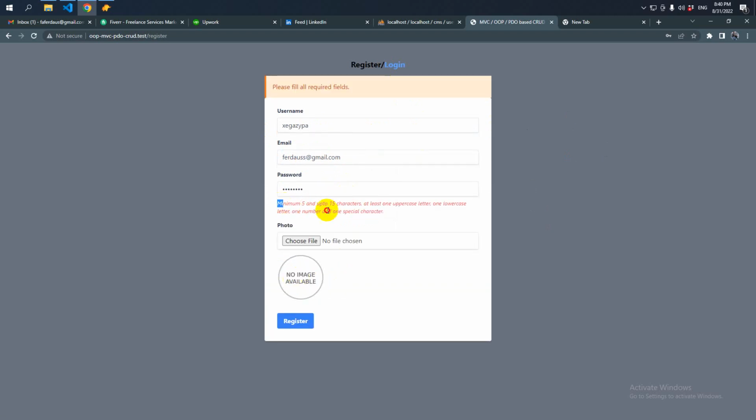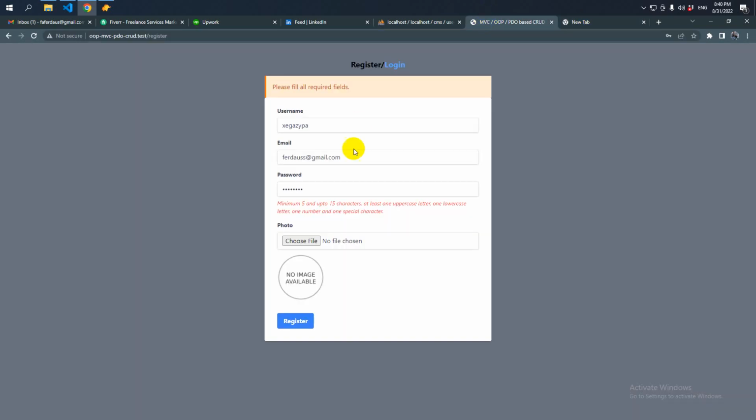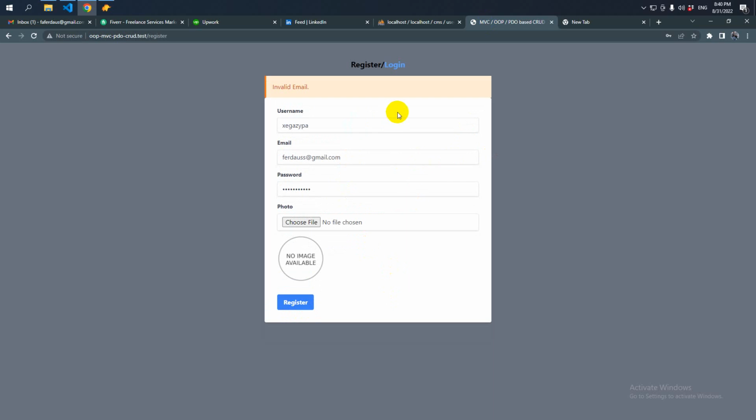You see we have to give the password the right way. Let's copy a password and give it here. Invalid email, so maybe it registered already. So we registered successfully.